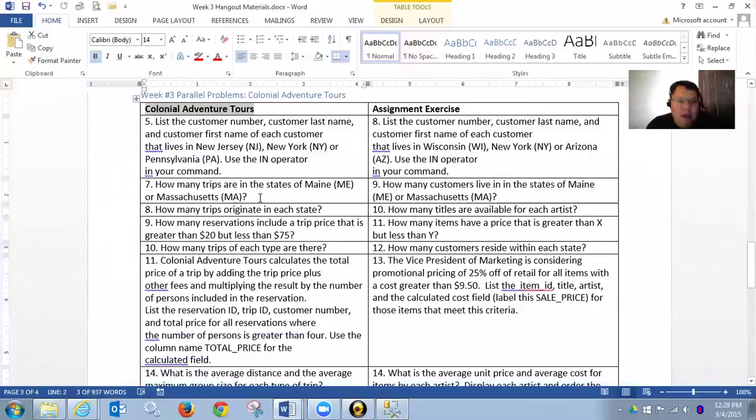Okay. First exercise, Colonial Tours 5, is what parallels assignment 8. And it says, list the customer number, customer last name, and customer first name of each customer that lives in New Jersey, New York, or Pennsylvania. And they tell us specifically to do that using the IN operator. We could have said where the customer state is New Jersey, or the customer state is New York, or the customer state is Pennsylvania, and that would be equivalent logic. But to get the points on this one, it says use the IN operator.